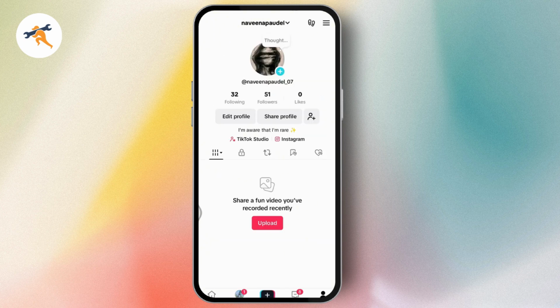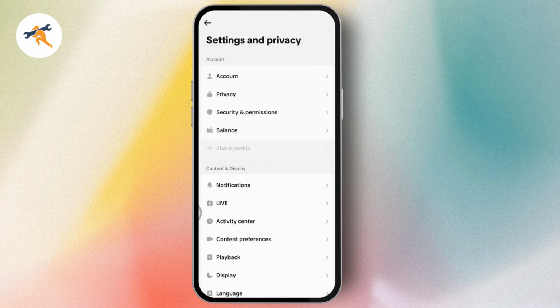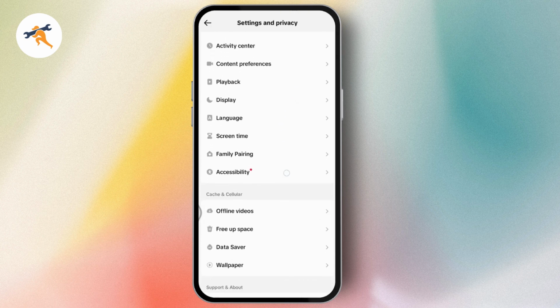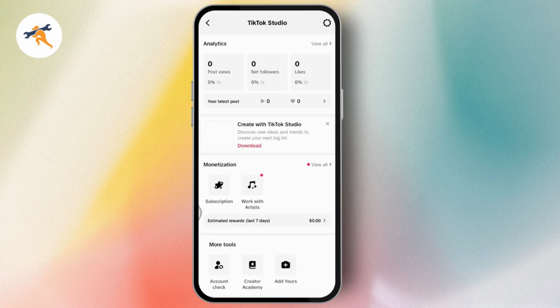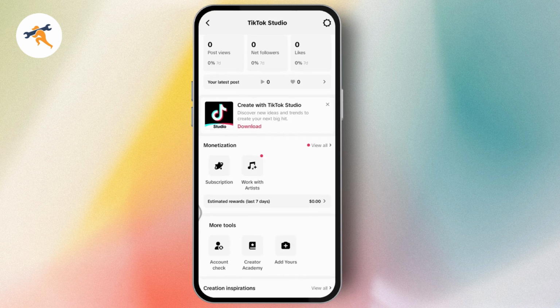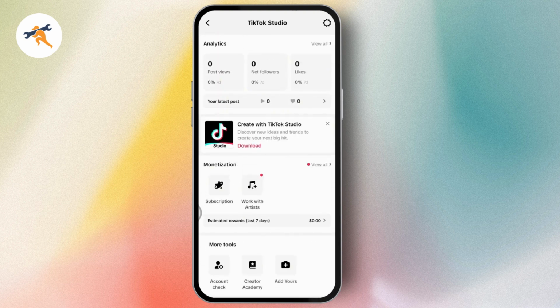Now once you've switched your account to a business account, go to the upper right, which has that three-bar icon, and here you will have settings and privacy. Tap on that, then scroll down and go to creator tools, or you can go to TikTok Studio. It's the same thing. And here you will have an option of TikTok Shop. You just need to simply go with that and you'll be able to access your TikTok Shop.